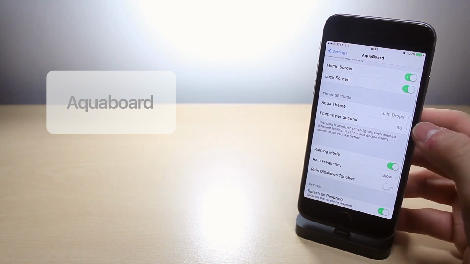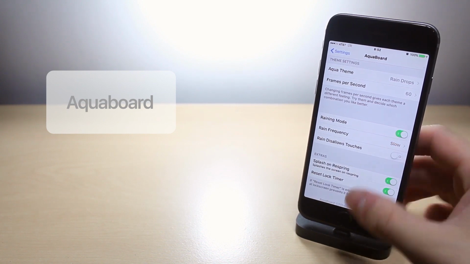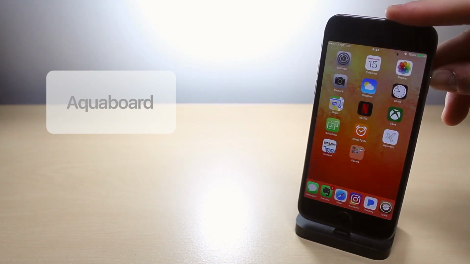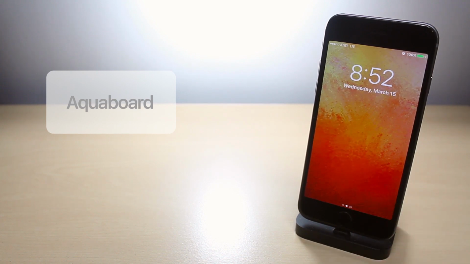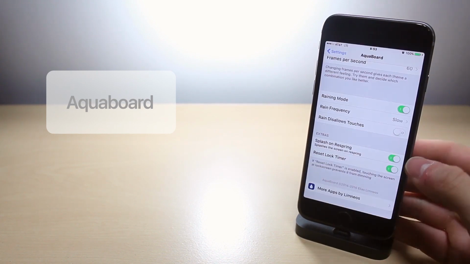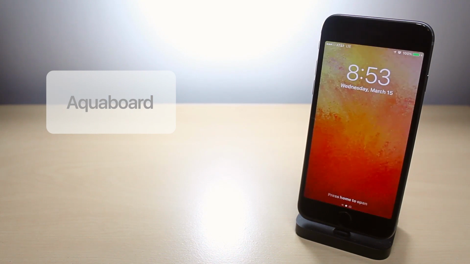But you can choose the frames per second you want to try to achieve. You can choose to turn on raining mode, which is better seen on the lock screen. This just adds some raindrops when you're not even touching the device. And then lastly, you can turn on splash on respring, and I'll perform a respring real fast. It's just gonna do a nice splash effect right when the device is done respringing, which looks pretty sharp.